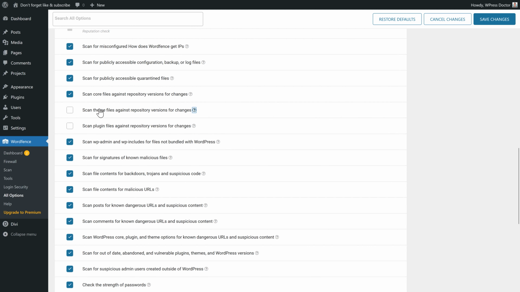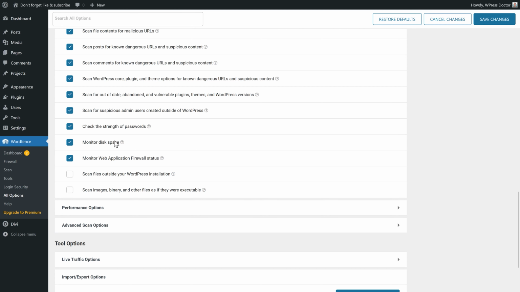And here we're gonna enable to scan theme files, very important, and also scan plugin files, because we've seen recently that malicious attacks also focus on themes and plugin files. And then we have a powerful feature, scan files outside your WordPress installation. Enable this one, but there's something to really keep in mind here.